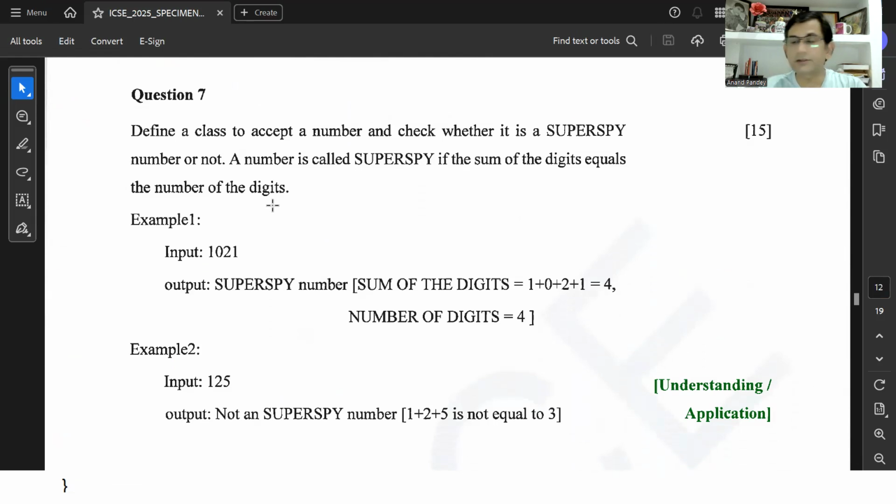To find the sum of digits of a number, and to count the number of digits of a number, for both I have uploaded videos. These are the basic tools which we use in programming. I have already uploaded one video, so you can watch that. I will try to put that in the description. Here a number is called super spy if the sum of digits, means we have to find the sum of digits. Please watch that video, then it will be more clear.